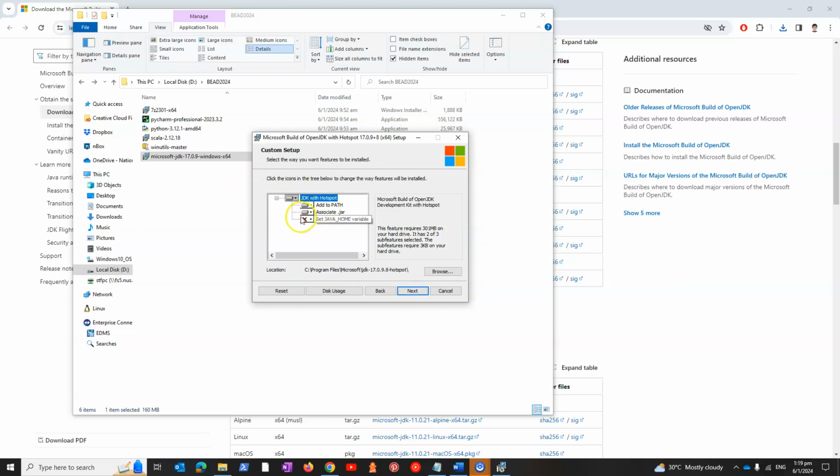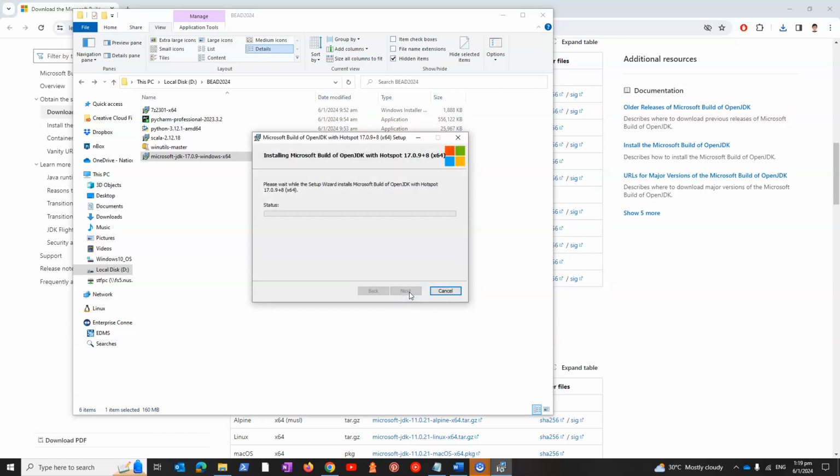The next page is about path setting. I would also like to set up the Java home variable. So I'm going to select use the Java home as well. Either you can do this here or you have to go and manually set it up. I prefer the installer to do the job for me. So I'm selecting that. And then I start the installer.